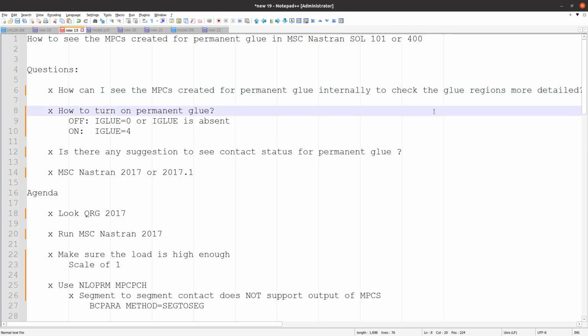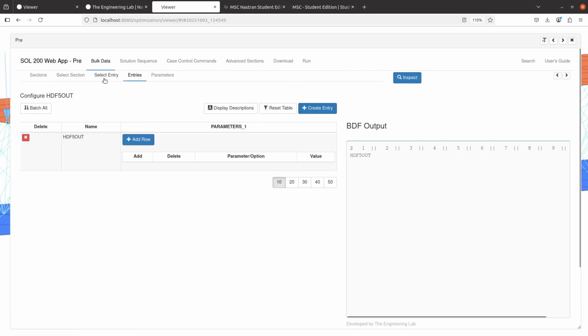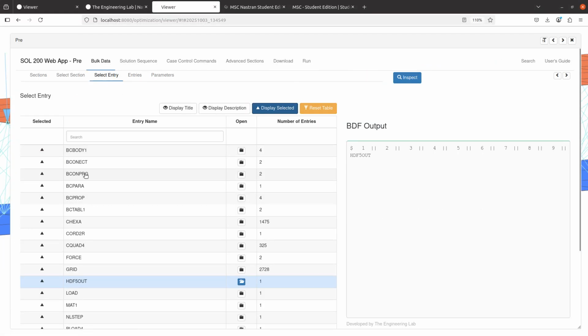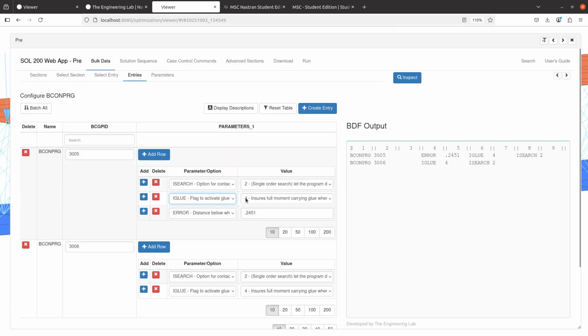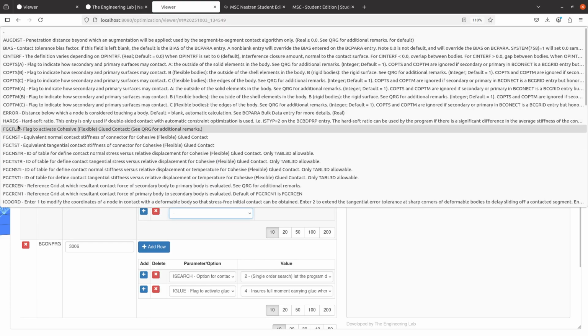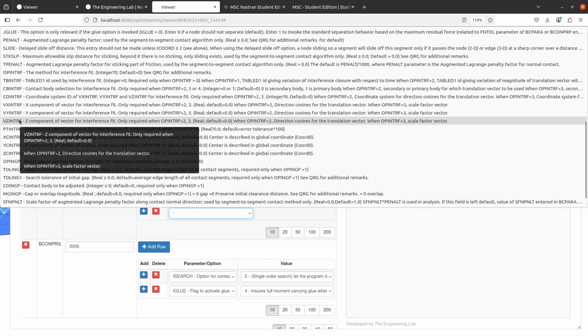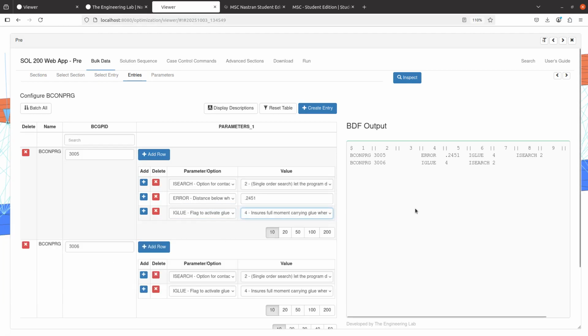And then how do we turn on permanent glue? That was really simple. We went to the bulk data, select entry. We went to BCONPRG, and then we set IGLUE equal to 4. I think if it's equal to 0, glue is off. If IGLUE is absent, glue is also off. So make sure IGLUE is some non-zero value. So here, let me turn it on. Glue again and set it to 4. So now permanent glue is on.